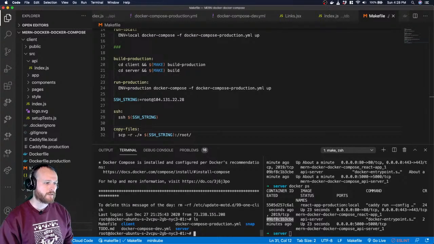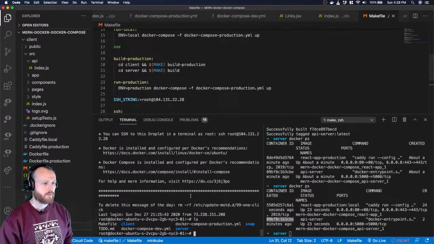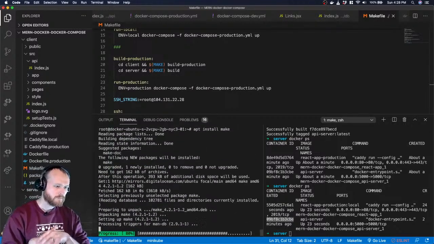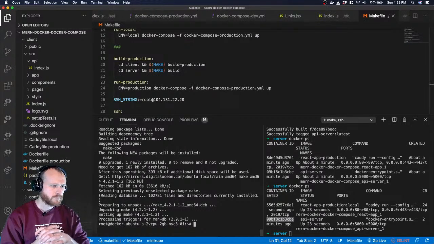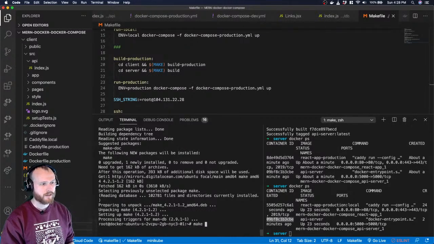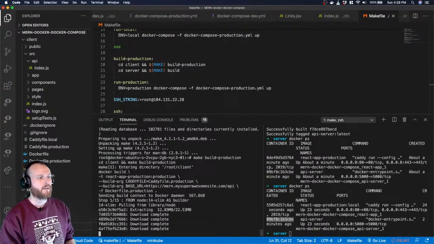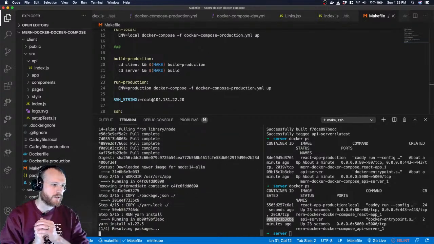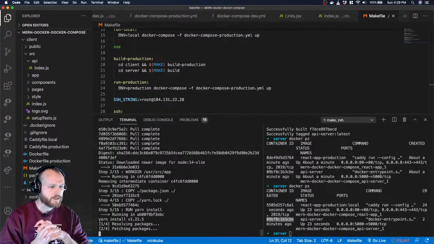And if I do an ls, I can see all of my local files were copied into this directory. Make is not installed out of the box, so if I do make, it will not be found, but I can then install it with apt install make. And so now I should be able to do make build production. And fingers crossed, it's going to build our production images with all of the necessary configurations.